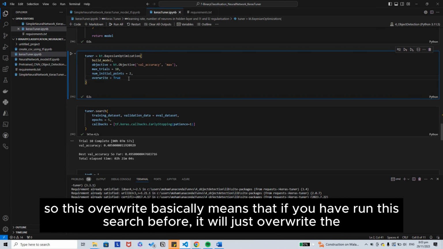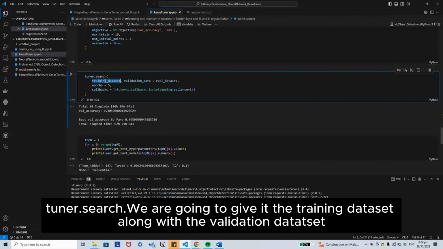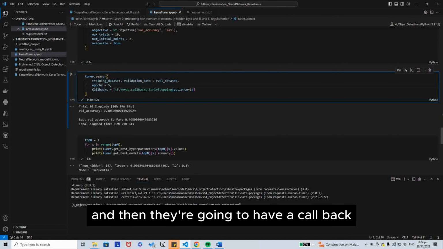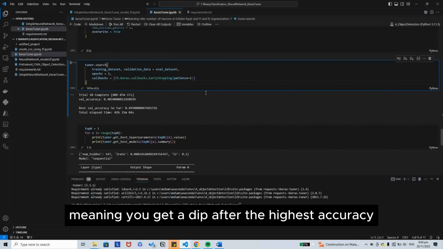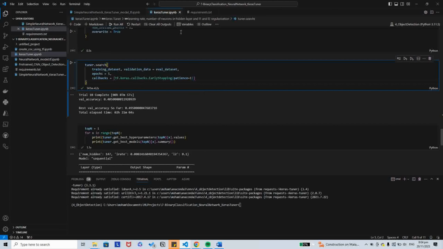This overwrite basically means, let's say you have run this search before, it will just override the previous values and start fresh. So now we can start the search with tuner.search. We are going to give it the training dataset along with the validation dataset. We are going to run 5 epochs, and then we are going to have a callback with early stopping with patience equals 1, meaning if there's a dip after the highest accuracy, it will stop at that point.